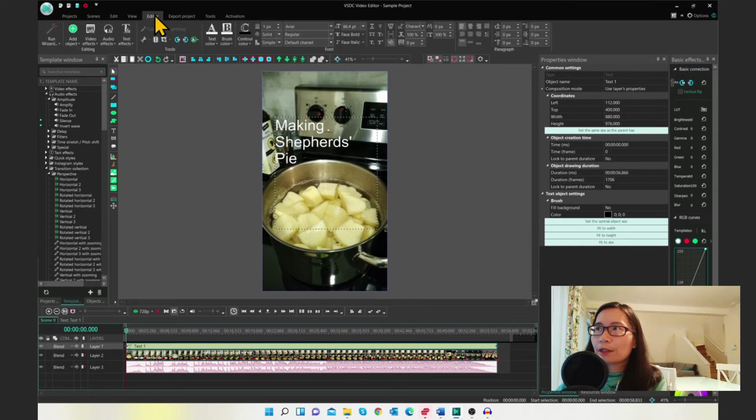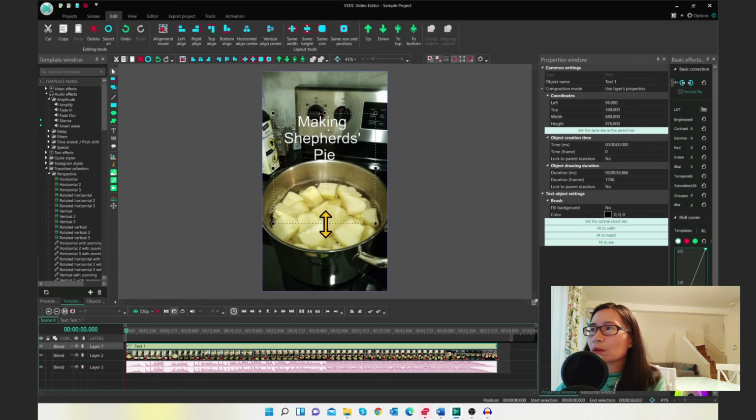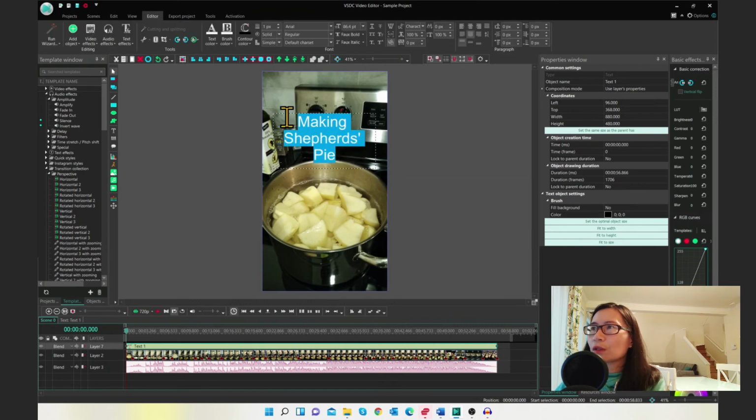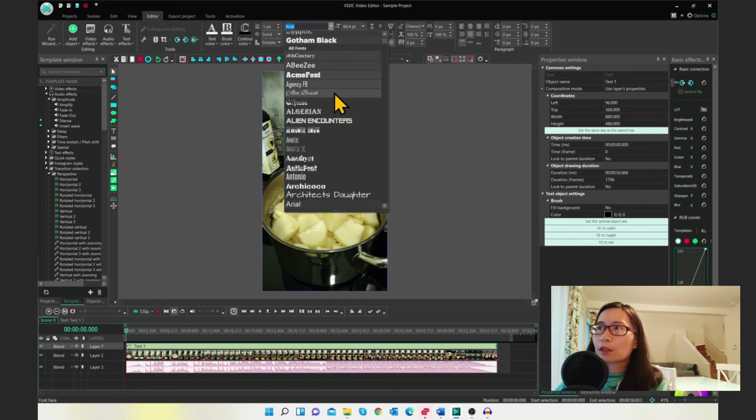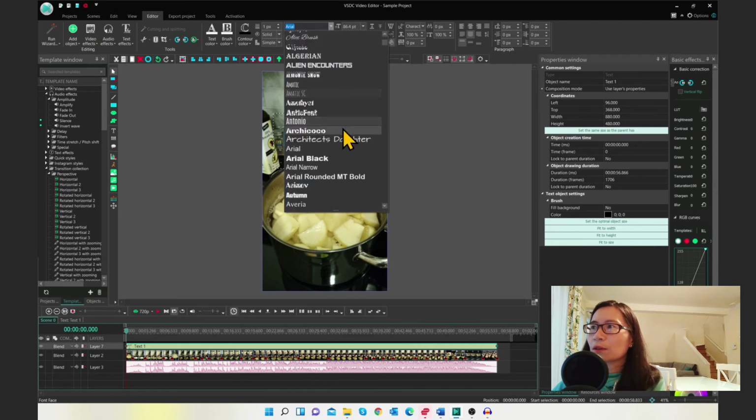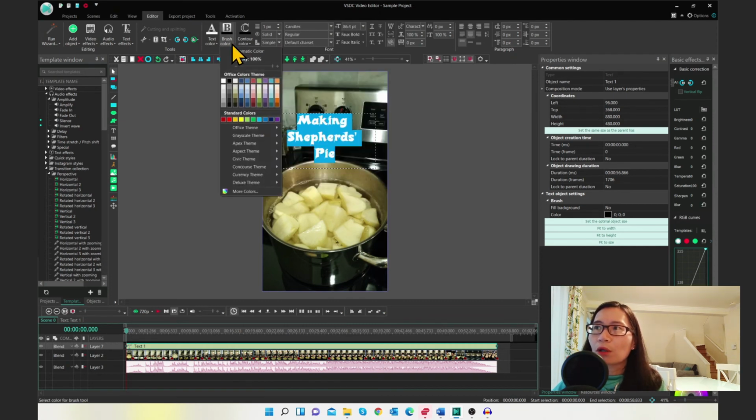If you go to the editor ribbon, you are going to find all kinds of ways that you can adjust the text. You can adjust the alignment, for example, center alignment here and center in the text box. You can resize the text box. You can also change the font, and it is going to have all the system fonts that you have on your computer. I want to talk a bit about brush color and contour color.